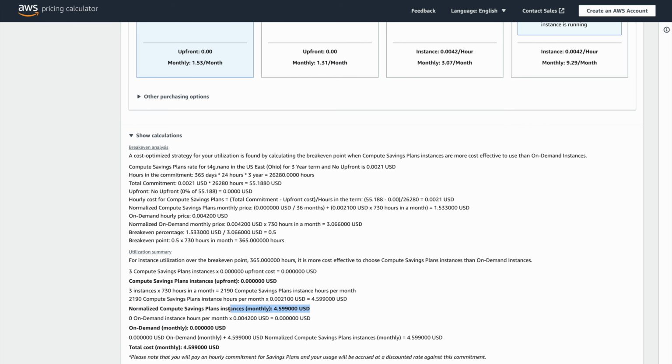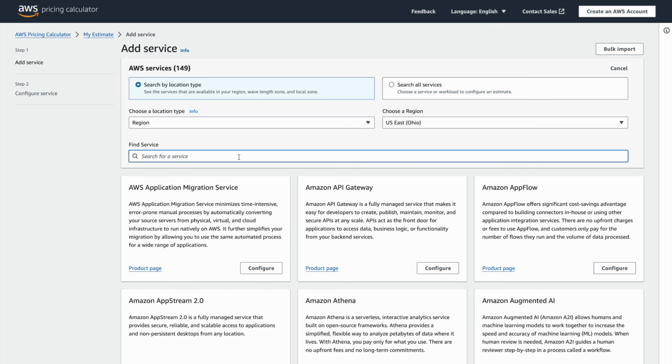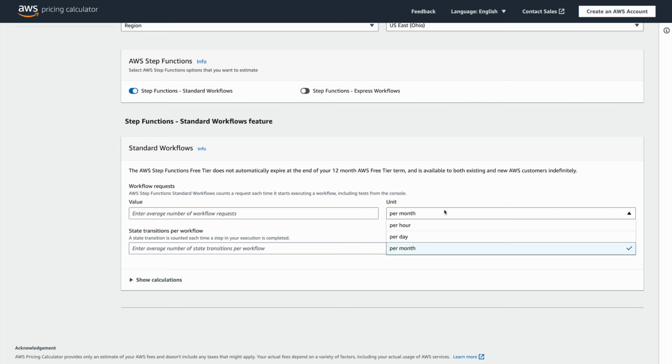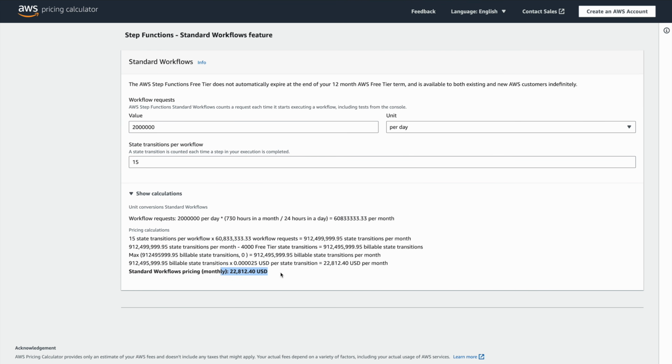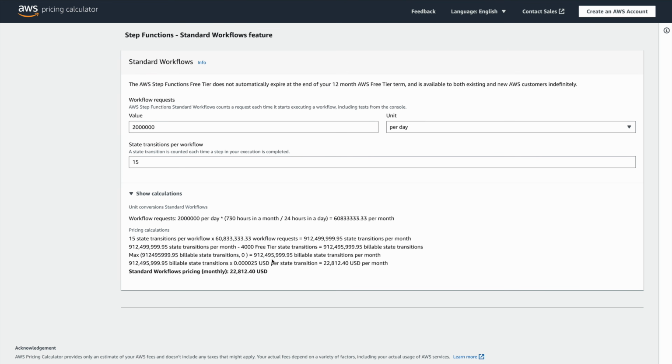Let me use it to show you my mistake. I went to create estimates and I chose AWS Step Functions. And I know that I am getting pretty much around 2 million requests a day. And because I have many step functions, each one of them has around 10 to 11 transitions. Let me just put 15 transitions per workflow. You can see the calculation here. You can see the monthly cost. We're talking about $22,000, right? And this was my big mistake.